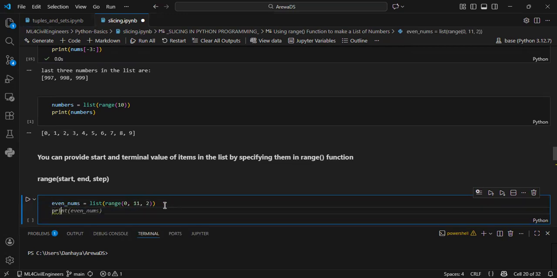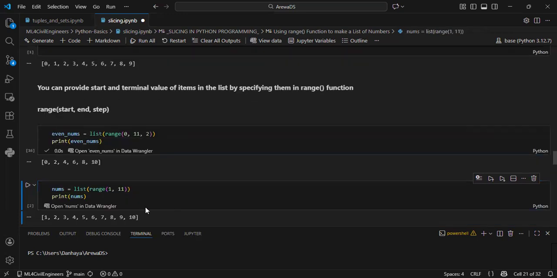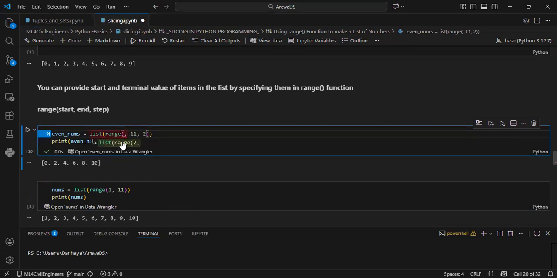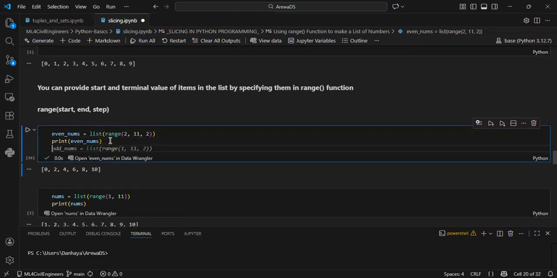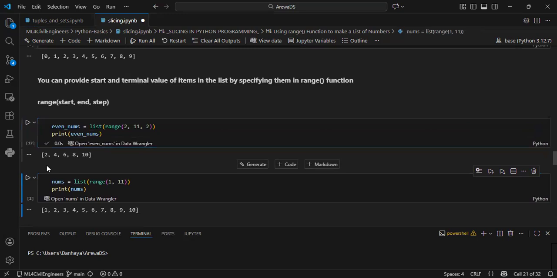So I can print even numbers. So you see, even numbers. Is zero an even number? Yes, it's an even number because zero divided by two will not give a remainder. So zero is also an even number. But if you don't agree with me, we can have two here as the start, because one will be included. Then we can run the program, and these are the numbers.